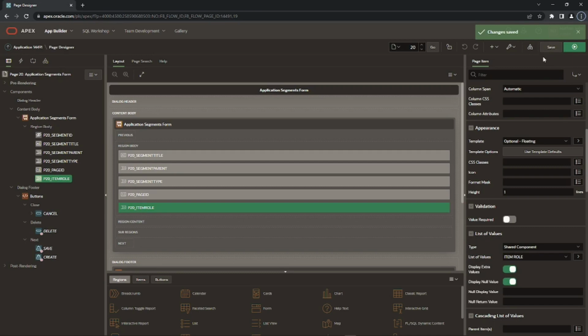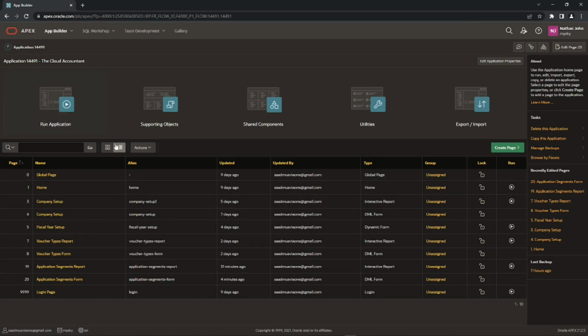Currently, the report page, 19, contains an interactive report region to display all segments in a matrix report. In this part, you will change this appearance to display all the segments in a tree view, as performed in the video.